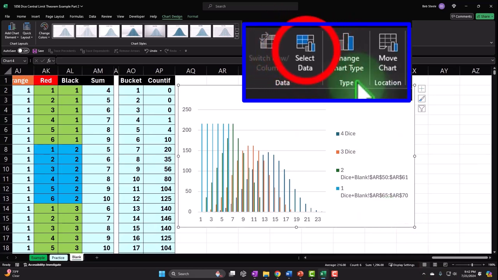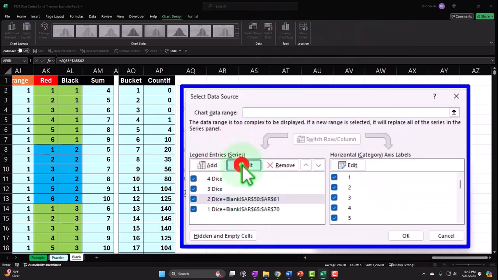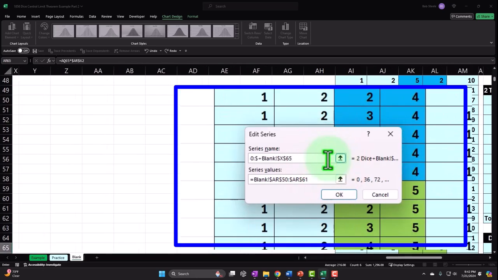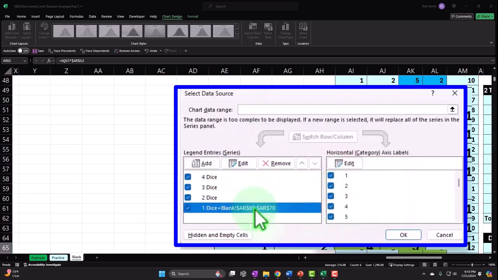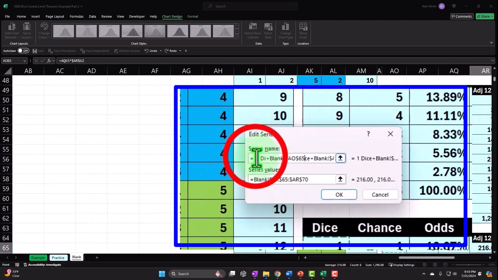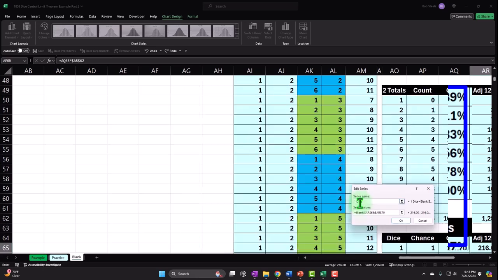Now I have these long names. I don't like that. Let's edit this one. Why does it have this big name next to it? Get that out of here. It's messing up everything. This should just be two dice. That's all it should say. And then this should just say one dice. Let's edit that one. Why is that doing that? Stop it. That should go there. One dice. And then delete all of this stuff. Okay.